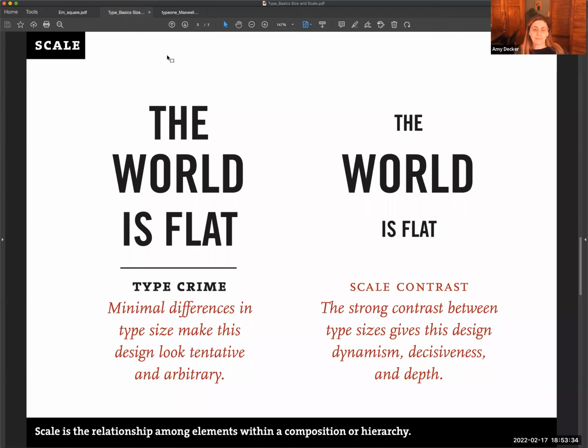Whereas in the right column, you can see the scale and contrast is great. The world is flat. World is much like 3 times the size of the is flat. And so this design is dynamic, it's decisive, it gives depth of field, it really shows presence. So it gives a hierarchy as well.